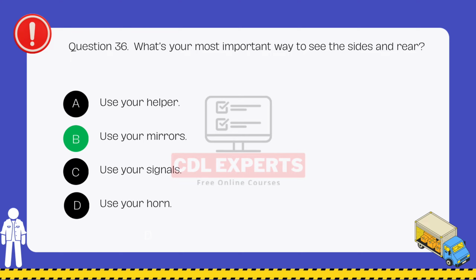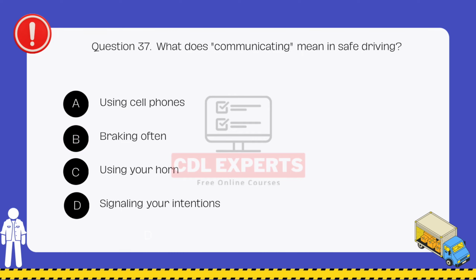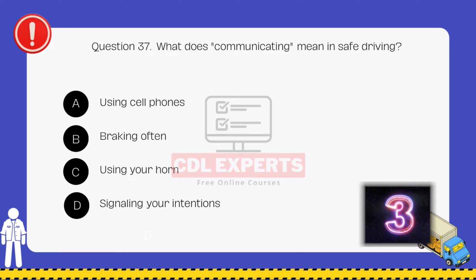The correct option is B. What does communicating mean in safe driving? Using cell phones, braking often, using your horn, signaling your intentions.